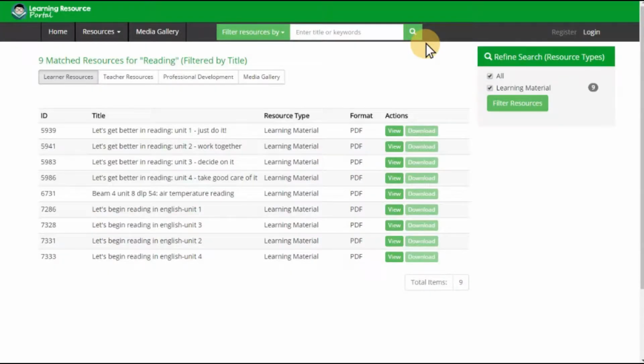Search results shall display according to type of users. By default, listed resources are for learners. By hitting Teachers Resources, system shall display all relevant teaching materials in the portal. Same goes for professional development and media resources.